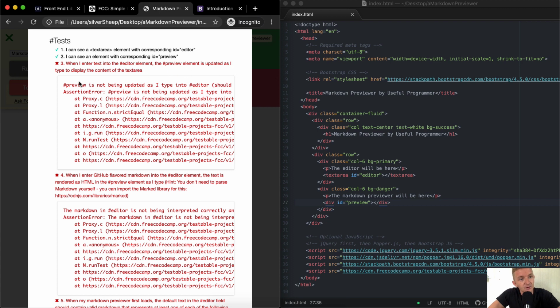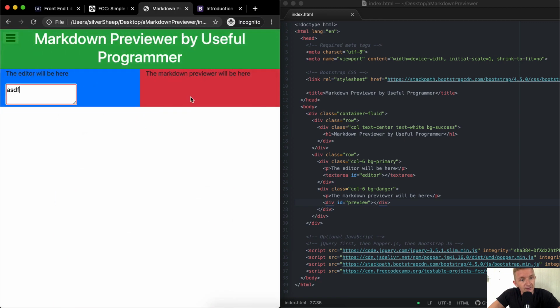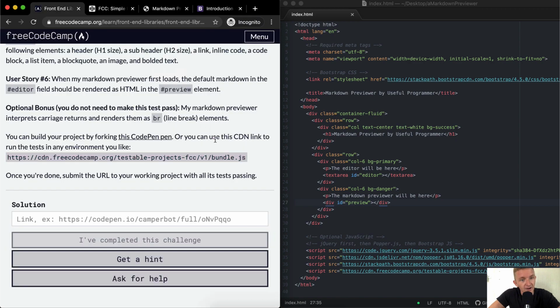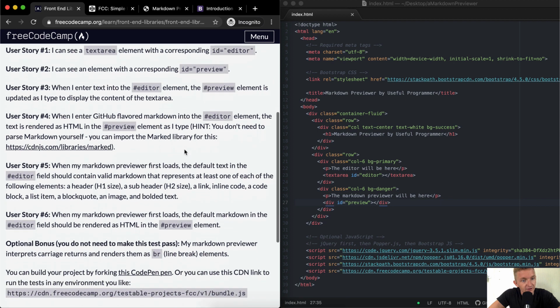Okay, so this is going to be tricky. This means that when we put something into here, ASDF, it shows up here, and that currently isn't happening. So I'm going to come back over here, and look at this guy. In the edited preview element, updated as I type to display the content of the text area.